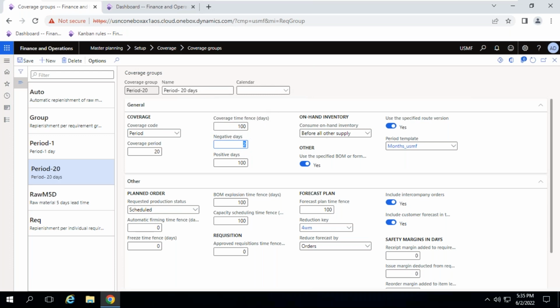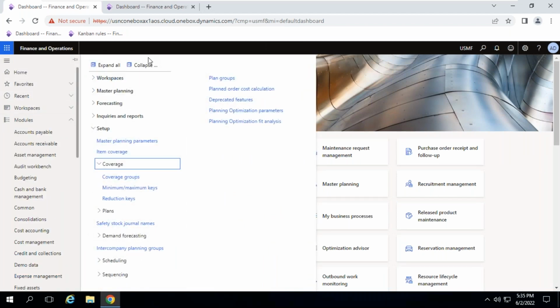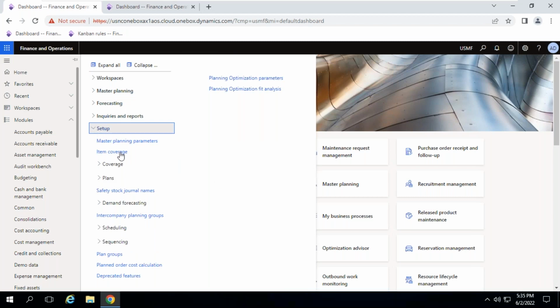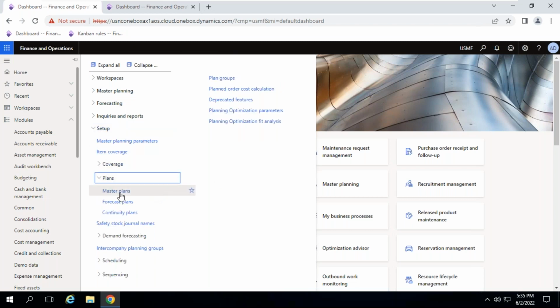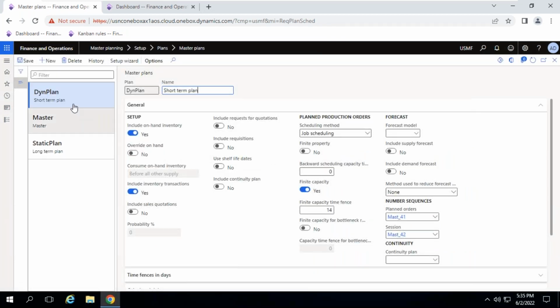Okay, fine. Next, one more thing we need to understand: master plans. One is a dynamic plan, one is a static plan. The master plan is also there, but it is not that important. One is a dynamic plan, one is a static plan. What is the difference between these two?